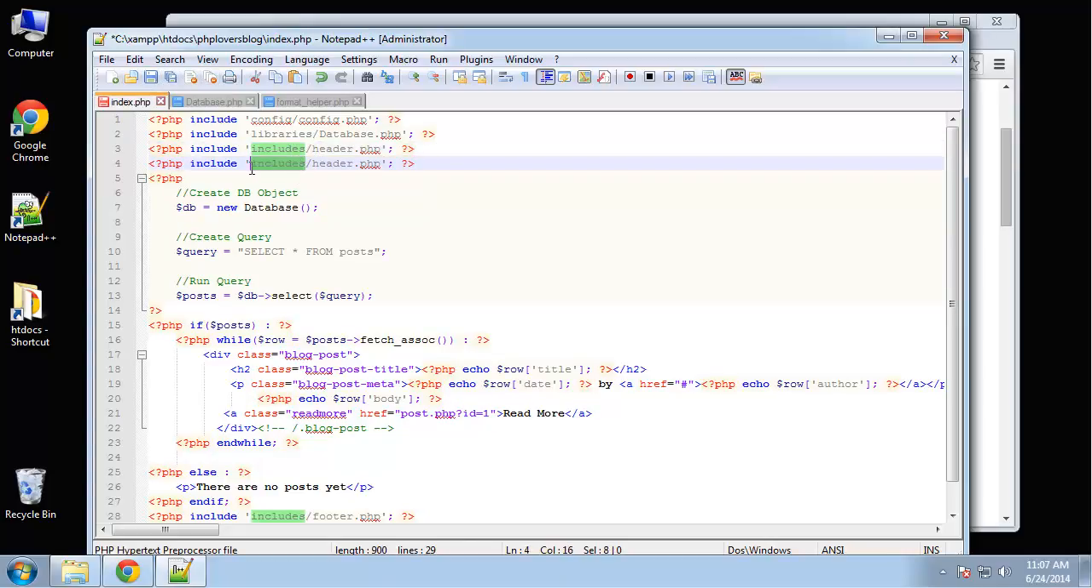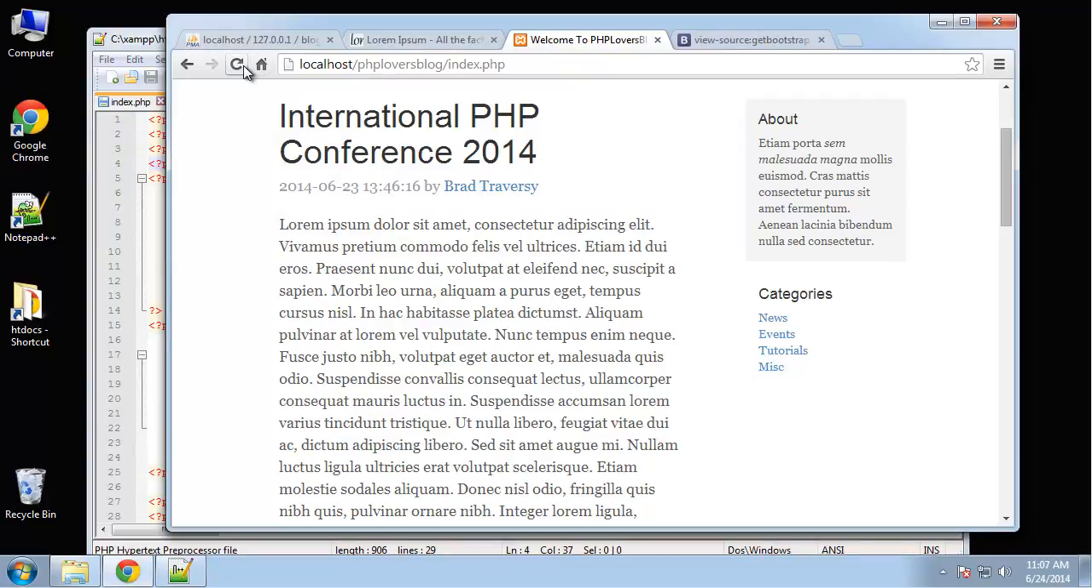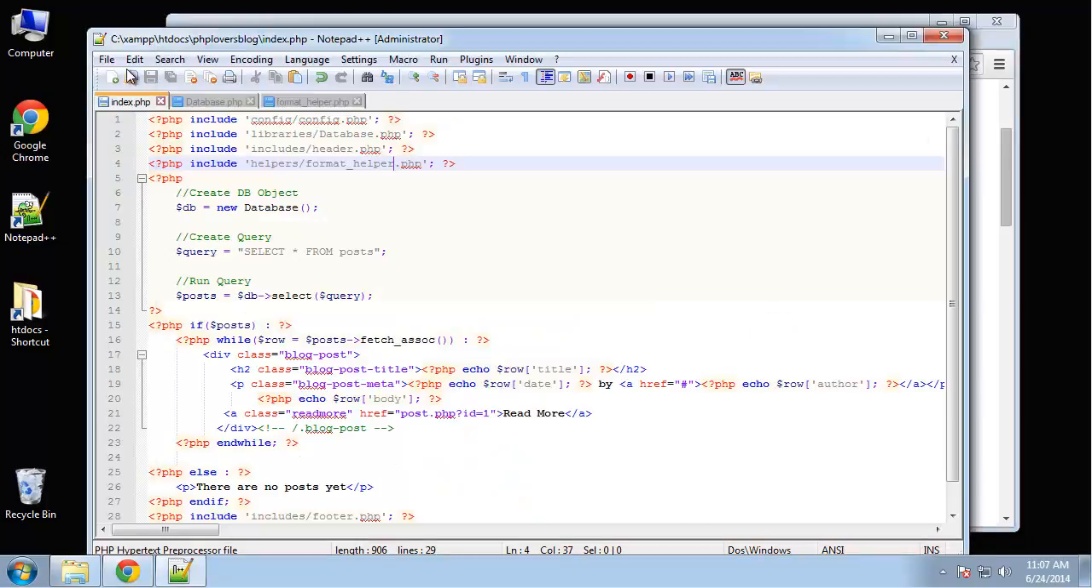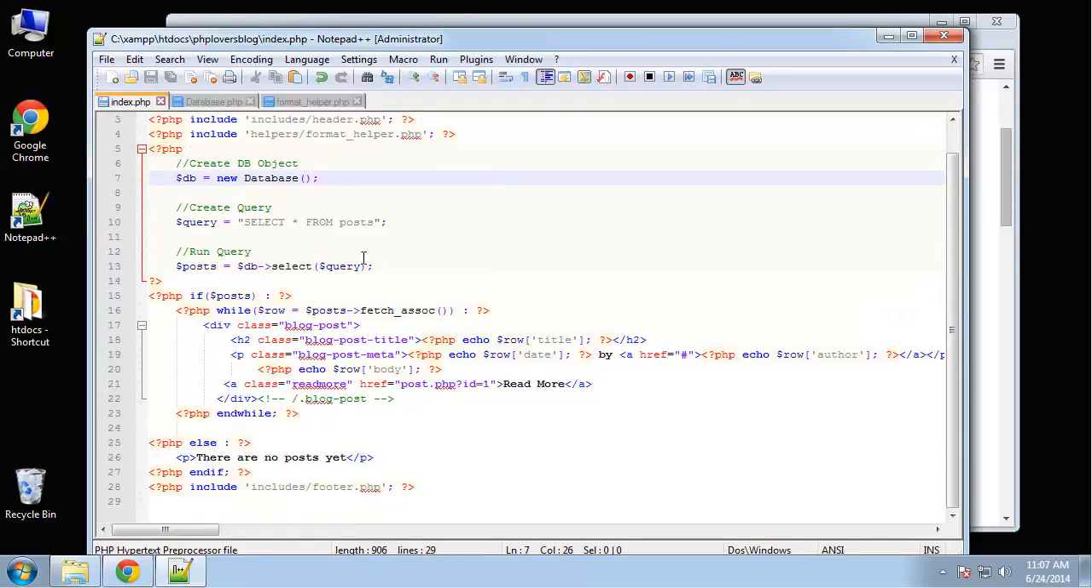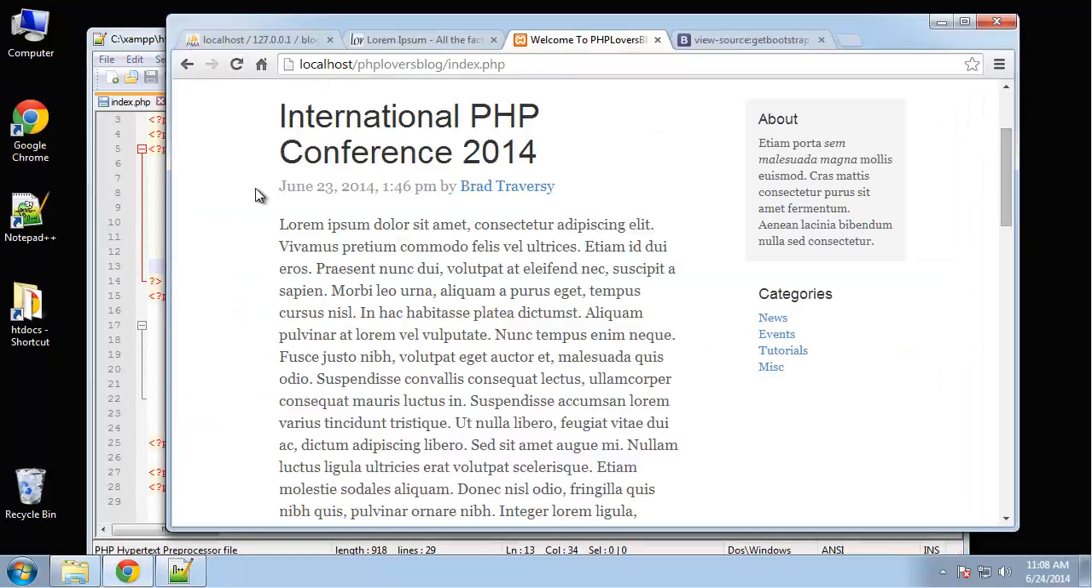So this is in helpers, format helper. Let's check that out. Oh, we didn't wrap the date in the actual index page. We need to wrap this date row in that function. So format date. Now you can see we have a much cleaner looking date.